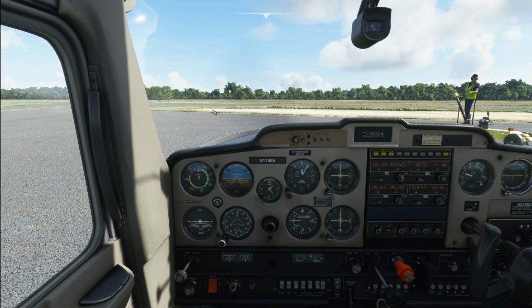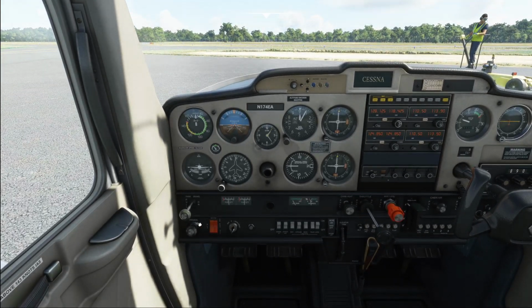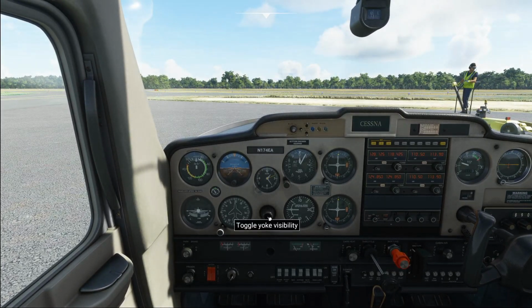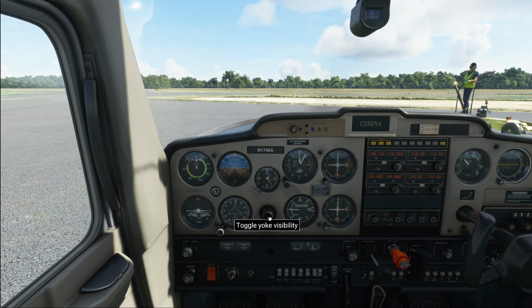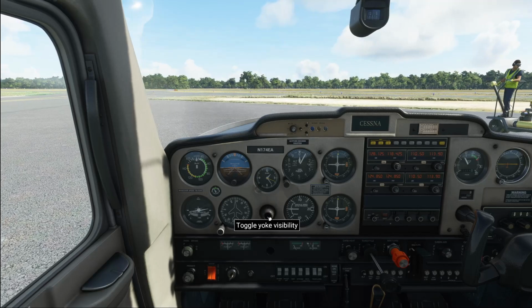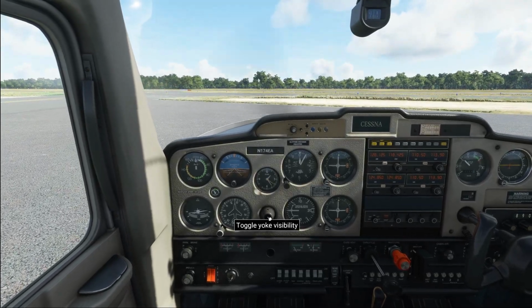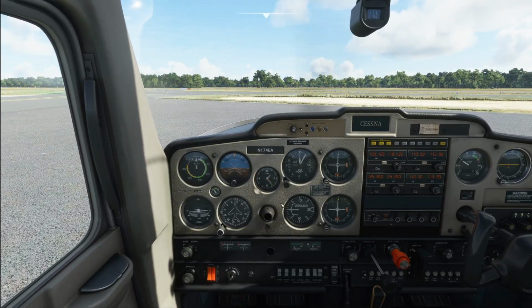So what I'm going to do is press my full manual braking, release the parking brake, and I'm going to do this brake test right before I taxi. So I'm going to release the parking brake, add throttle, kill the throttle, and apply the brakes. And we're going to make sure we actually stop. We do. So now we'll continue.